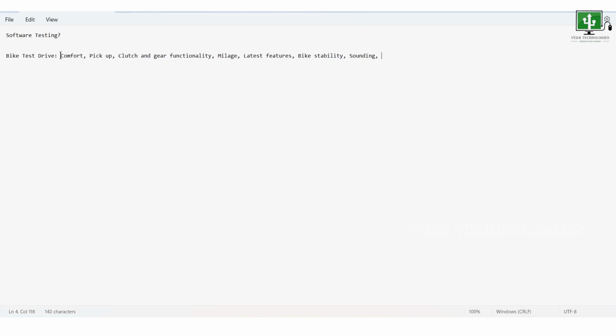Whenever you are trying to purchase a new bike, you will focus on comfort. Comfort comes under what? This is related to comfort. Comfort means user friendly. Is that correct? Let's say you are going to purchase the bike. It is giving you good mileage, it has latest features, it has more stability and you don't hear much sound. And clutch and gear functionality is also good.